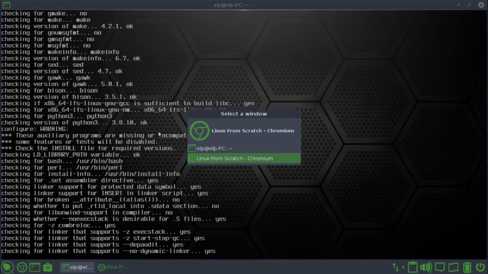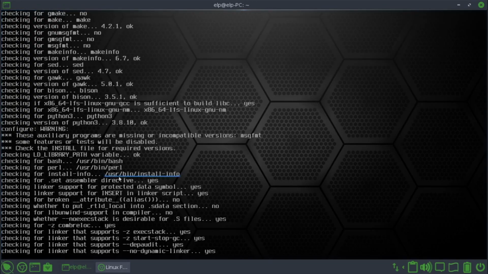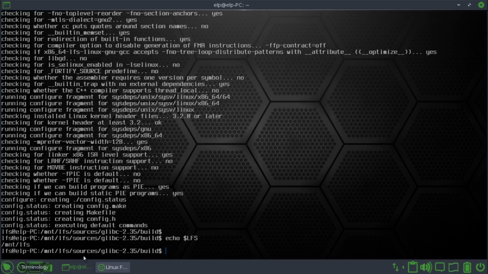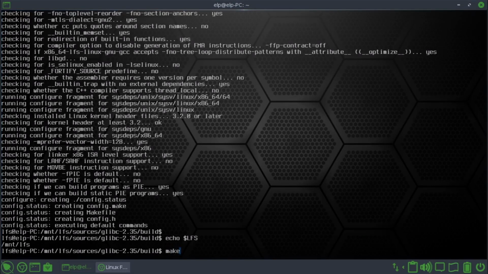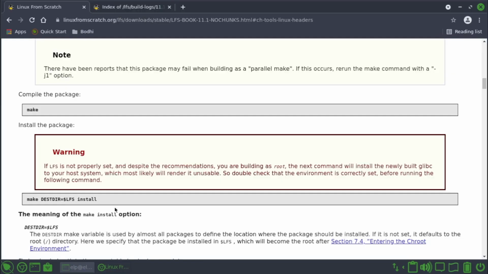Okay, that's fine. To compile the package, so we're going to compile. So there is a warning here. If LFS is not properly set, despite the recommendations, and you're building as root, the next command will install the newly built glibc to your host system. So let's just echo $LFS. Okay, it's correctly set. Okay, so then I'll do a make to make the glibc. I think it'll take some time.